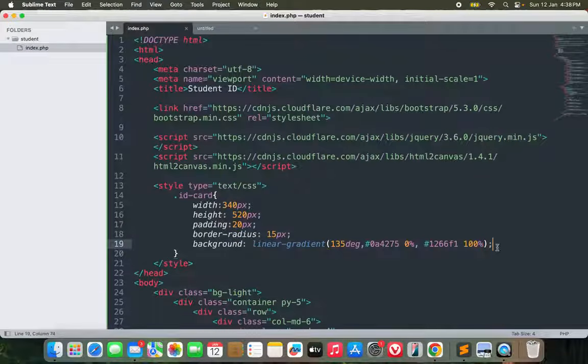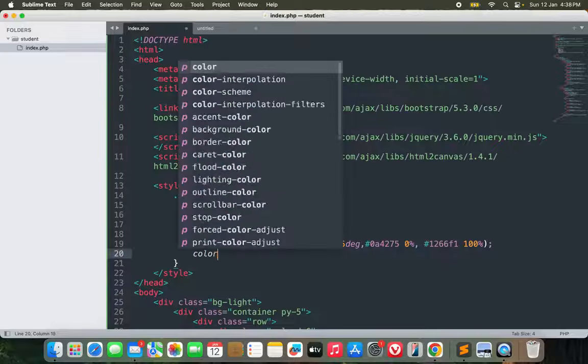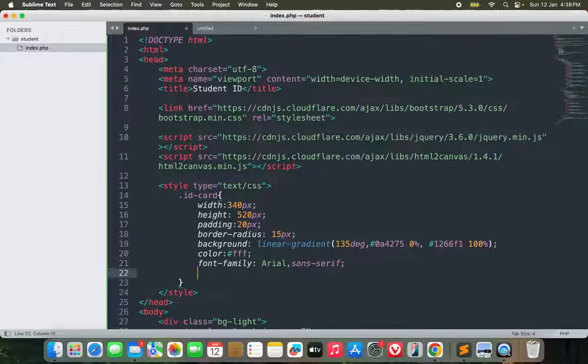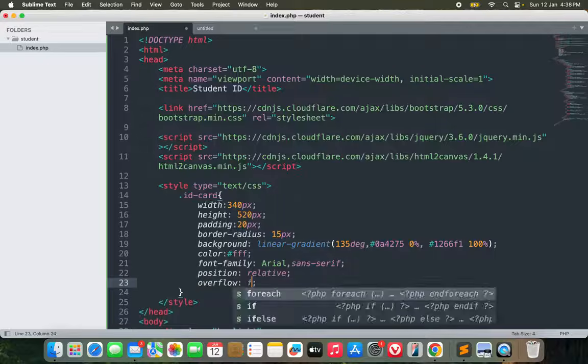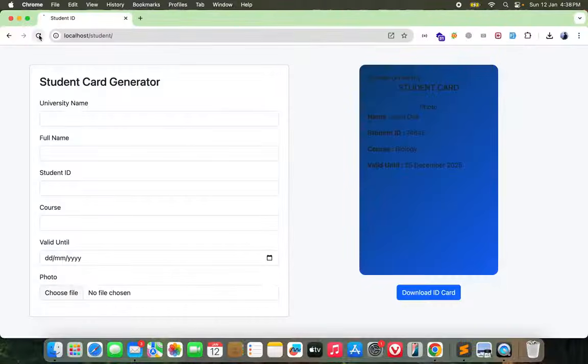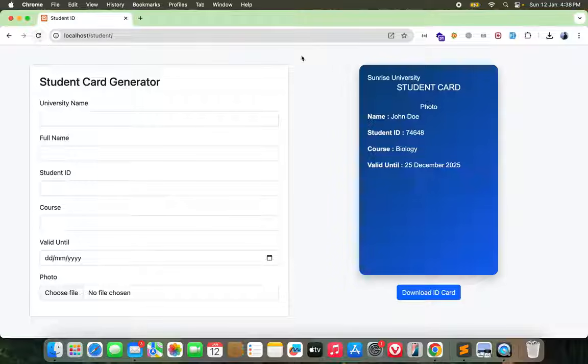So what next? Maybe it's a deep color of white. Font family, let's go with Arial and sans serif. Position relative, overflow hidden, maybe box shadow 0, 10 px, 20 px, RGBA 000 with opacity 0.2. Let's see. Yeah, this is good now.